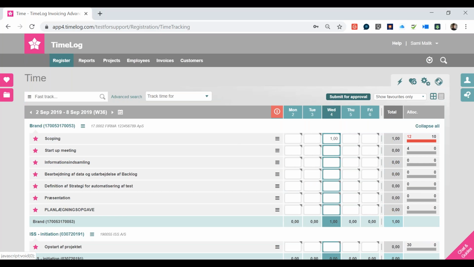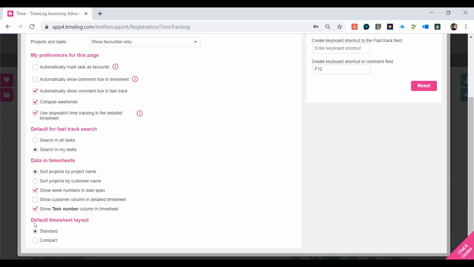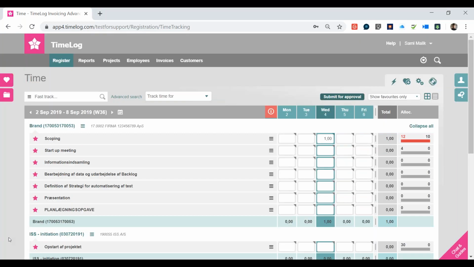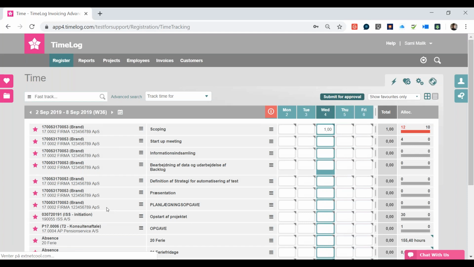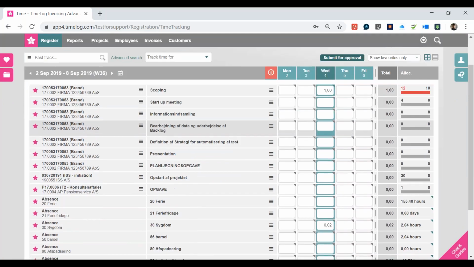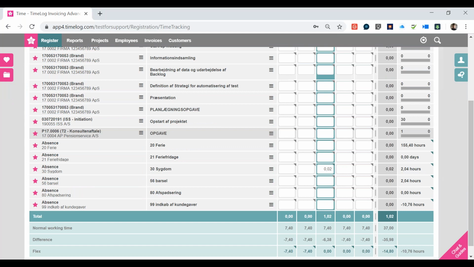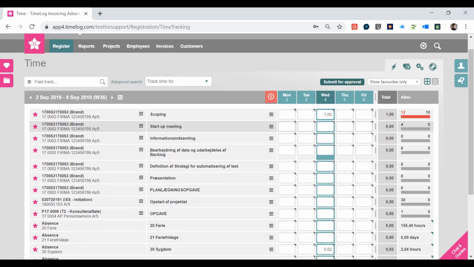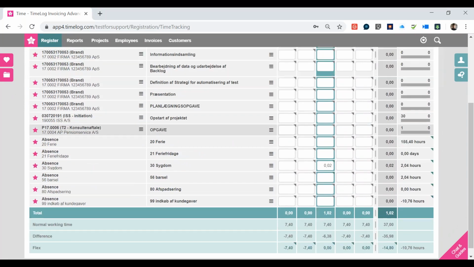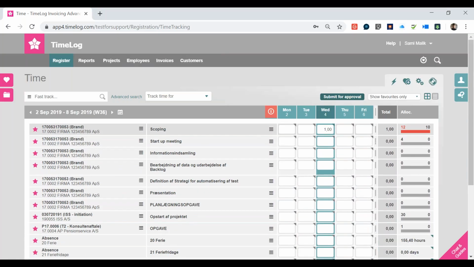If we go back to the compact view, you go down to default timesheet layout, click compact, go out. And as I said before, changes are done immediately. So I just need to refresh my page and you will see this is how it looks. So you have the project, you have the customer, and then you have the task here. And there's not so much white space or space between each line. So it should be almost like in the old version of TimeLog for those that like this view.